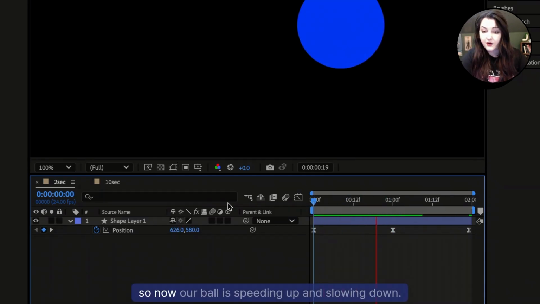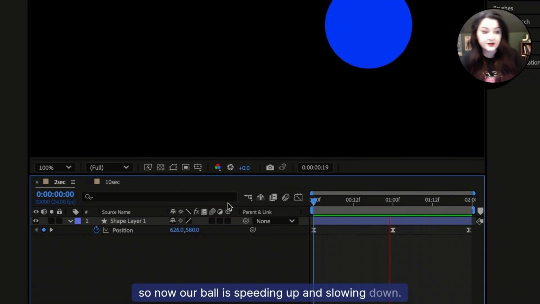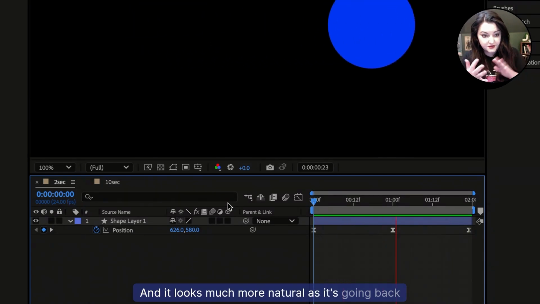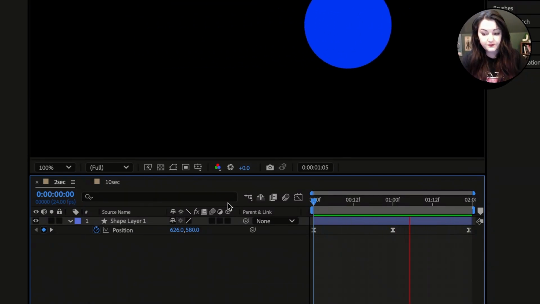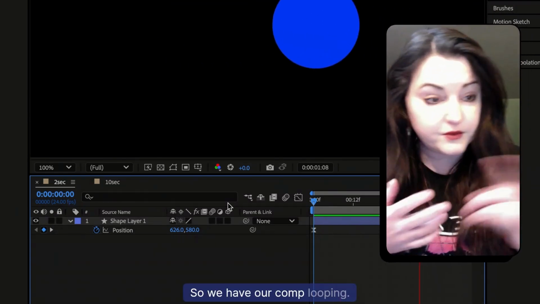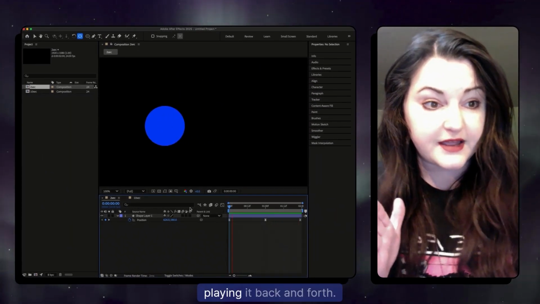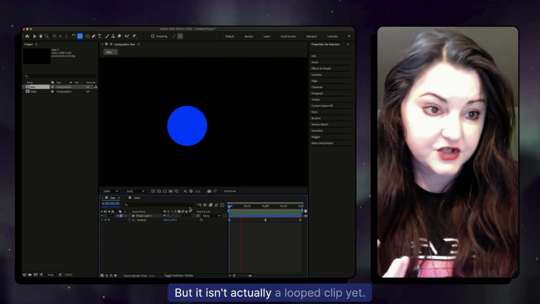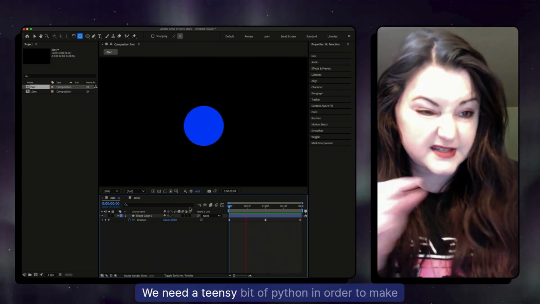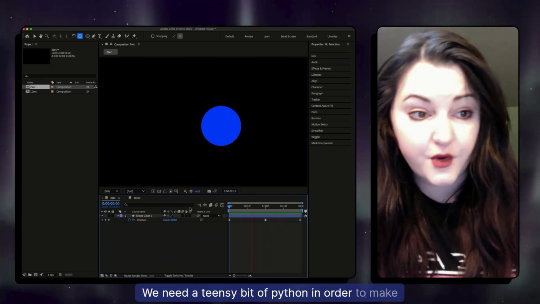Alright, so now our ball is speeding up and slowing down, and it looks much more natural as it's going back and forth. So we have our comp looping. We have it looping in the window because it's just playing it back and forth, but it isn't actually a looped clip yet. We need a teensy bit of Python in order to make that happen.